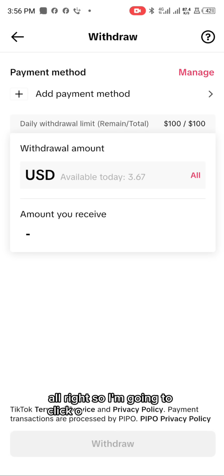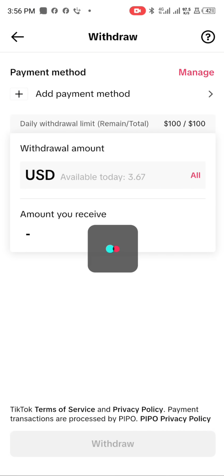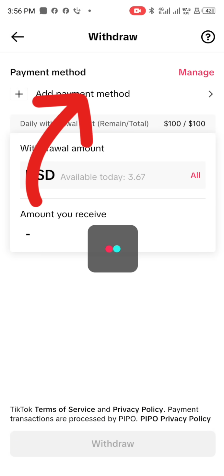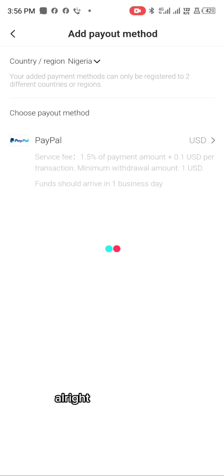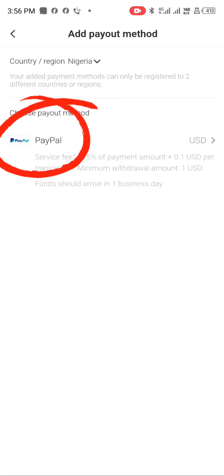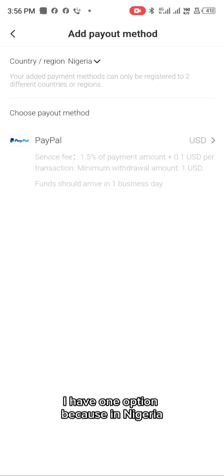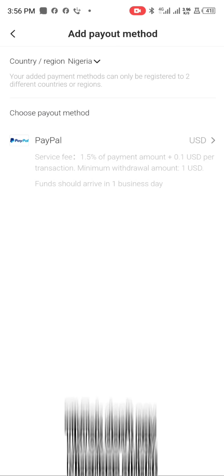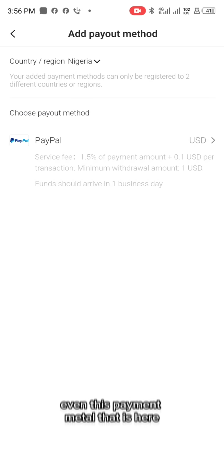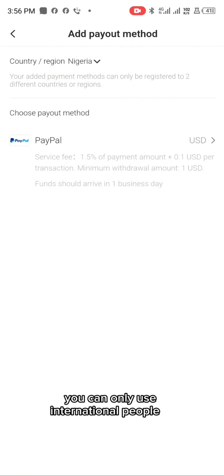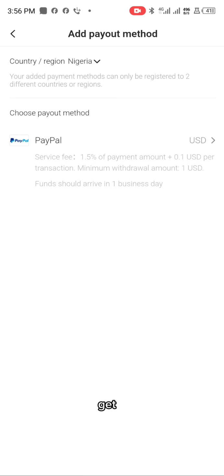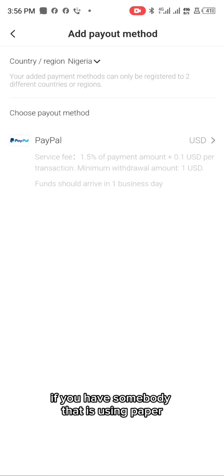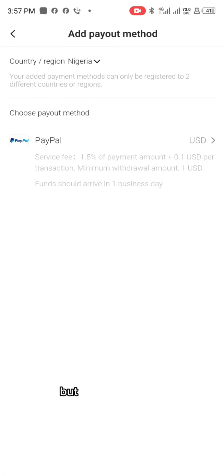Alright, so I'm going to click on add payment method. Here now I have like one option because in Nigeria TikTok doesn't pay Nigerians. Even this payment method that is here, you can only use with an international PayPal. So if you have somebody that is using PayPal, you can use the person's PayPal to run it. But this is what I'm going to do.